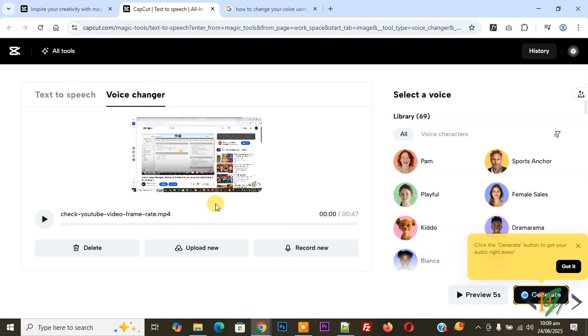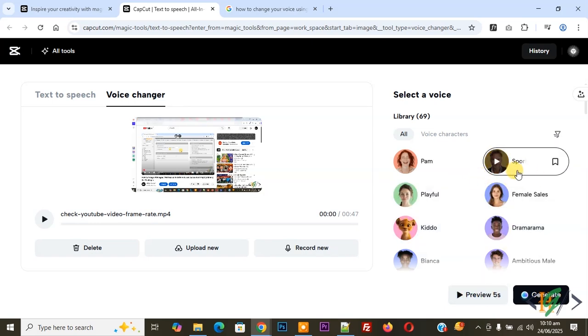Now uploading. Now you see 47 seconds, and then you see the options delete, upload new, record new, and then you see click the generate button to get your audio right away. Got it? And then you see select a voice library, 69 voice characters we have. So you can select according to requirement, and then you see preview 5 seconds. So you can select any. So click on it, and then you see we select this option. So you can select an option or voice according to requirement, and then you can preview it 5 seconds.